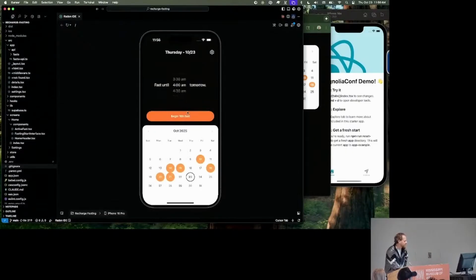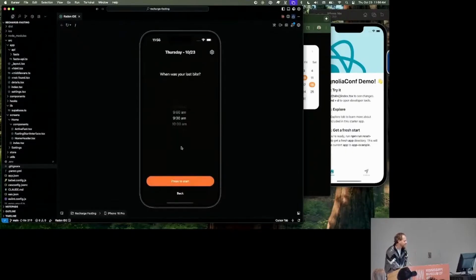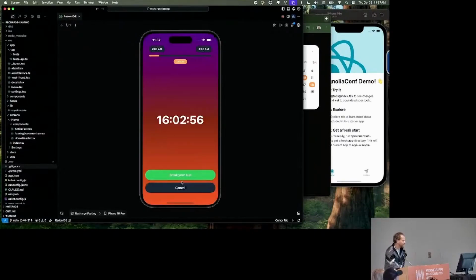So let's say we want to actually do a 16-hour fast till 4 a.m. tomorrow. We can start it here. Let's say we started a few hours ago, just so we can see some progress already. Now this is all you see while your fast is going on. The timer goes to the end. Whenever you're ready to break, either when 16 hours are up or earlier, you can break it.